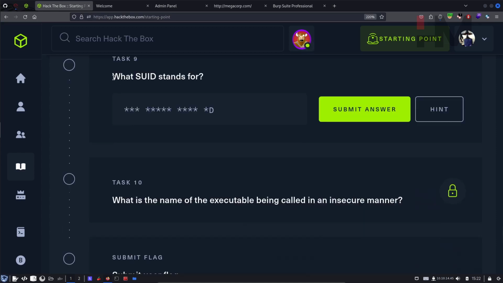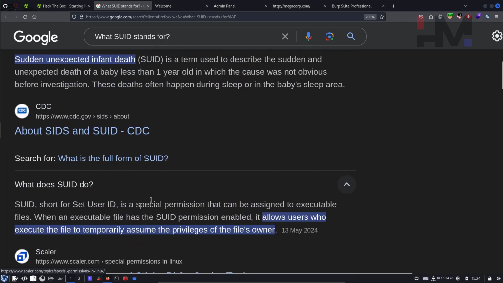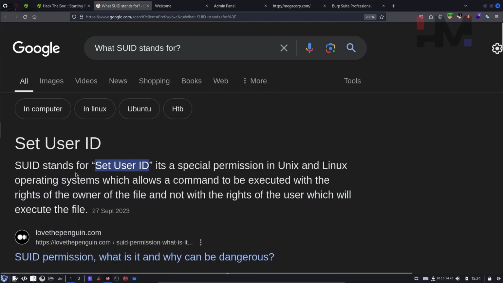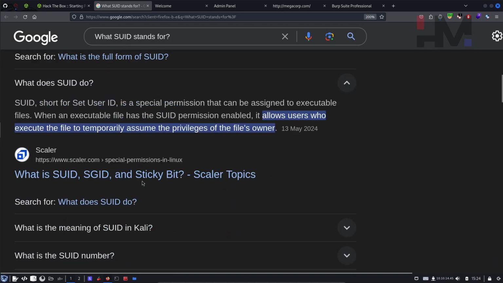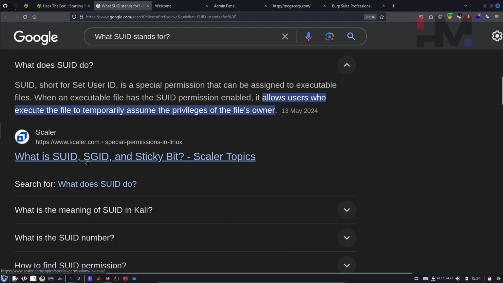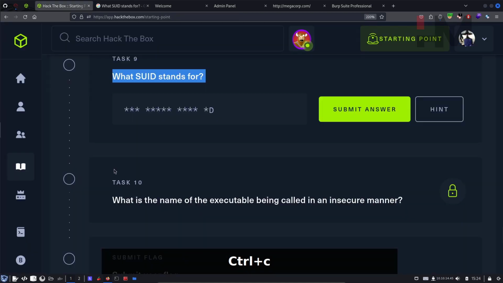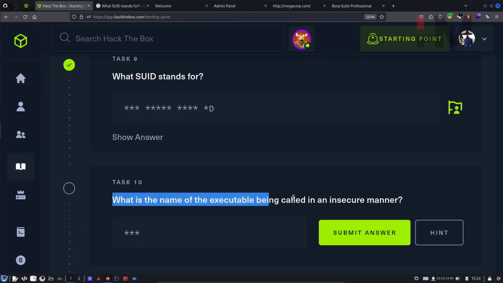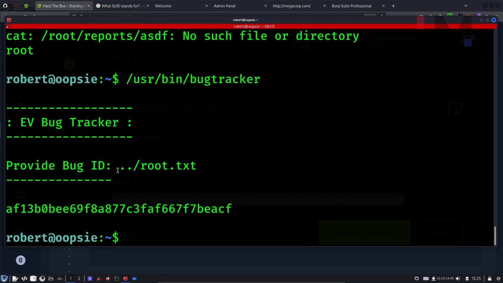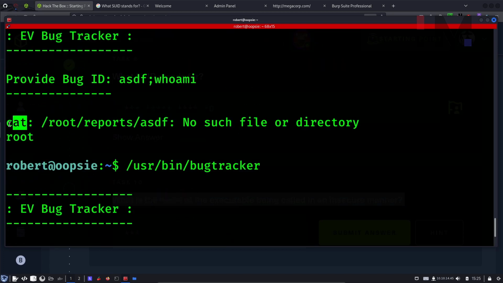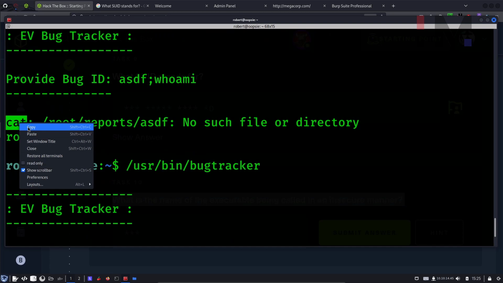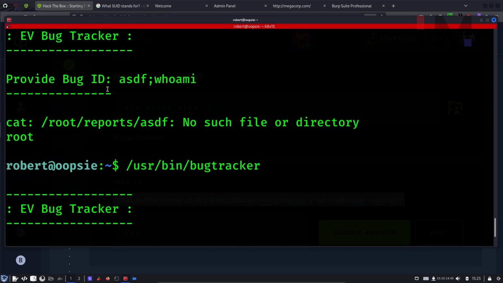Submit. What does SUID stand for? Looks like setuid is not set user ID, it is set owner user ID. Let's copy this, paste it over here and send it. What is the name of the executable being called in an insecure manner? If you go back, what was the executable that was running this? It was the cat command. The cat command was trying to run this.